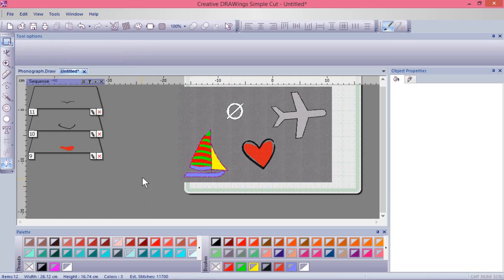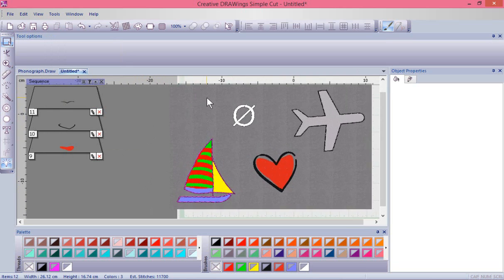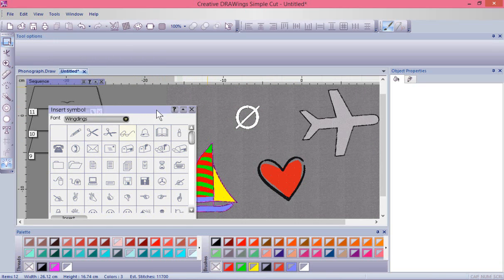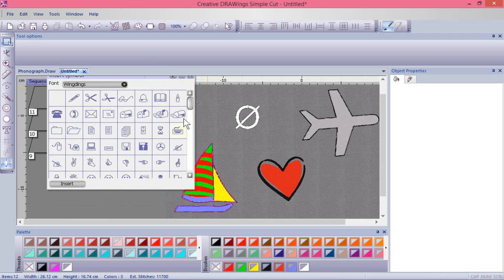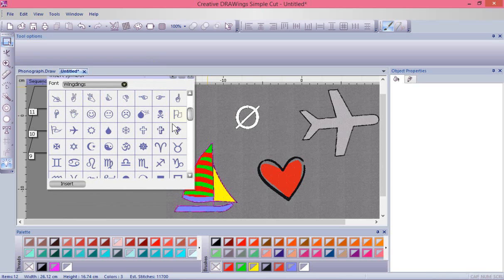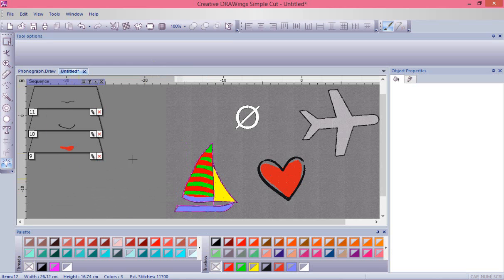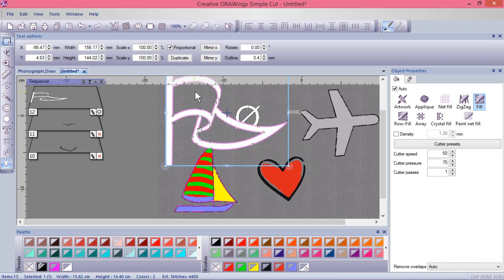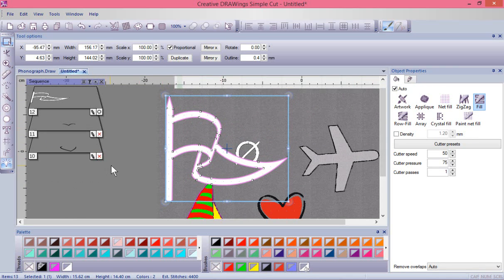So let's go back to our design window for a minute, and here I have some embroidery designs that I've already inserted from the clip art library. These were objects that I created from symbols, and let's just quickly add another symbol here to show how you can combine multiple things. It doesn't really matter what we pick, but maybe we'll pick a little flag, insert. I'll put a flag on my screen, and then I'll close the insert symbol tool. And so here's my flag.